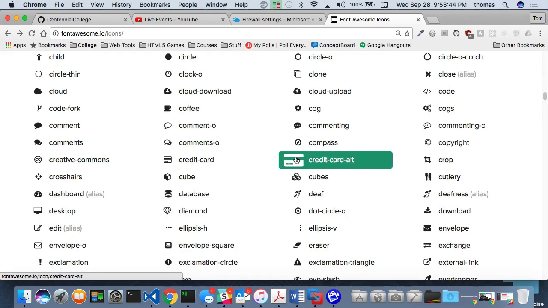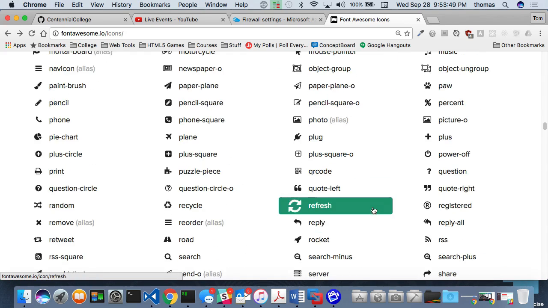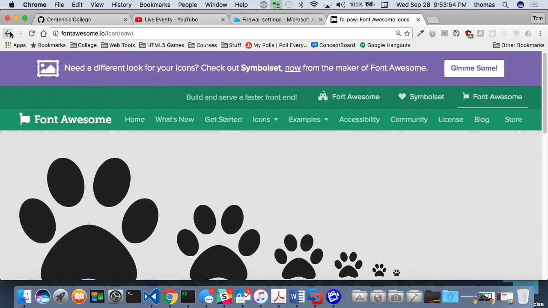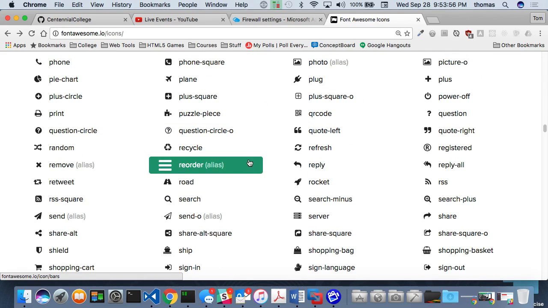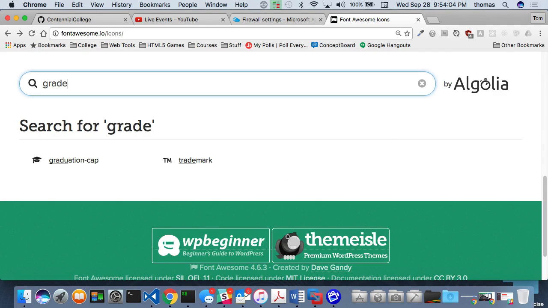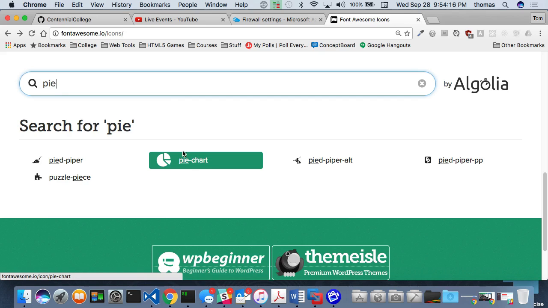But again, you see where I'm going, right? I'm trying to find something that makes sense. In reality, we probably want to choose something like, here's one, PA for user. We'll use that one, right? Or a pie chart. You might want to use a pie chart. That's probably cool too, right? Because pie chart could be like data for grades. How about grade? Oh, wrong place. Grade. Graduation cap, trademark, right? Everyone likes that graduation cap, right? But if I go pie chart, there's puzzle piece and there's also pie chart. We can also use pie chart to kind of show, I don't know, maybe that makes sense.